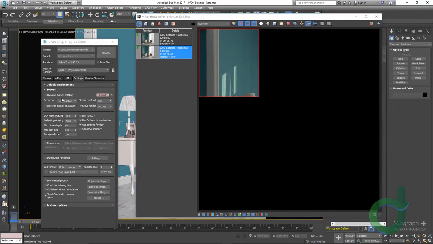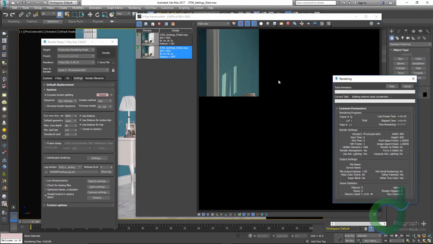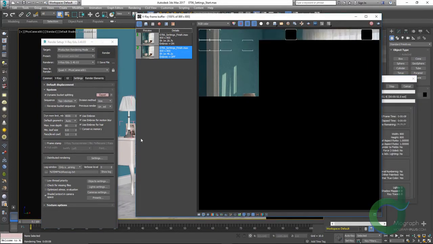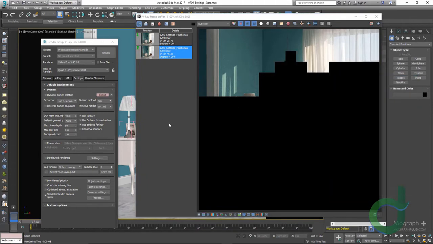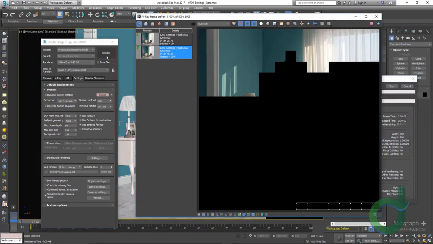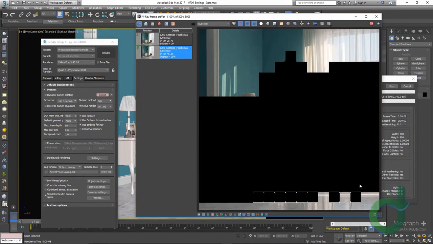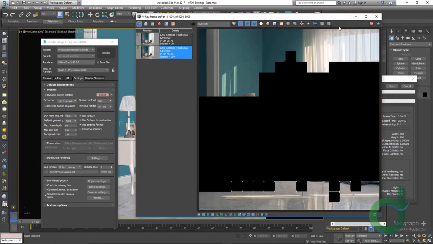Next, we have sequence, which controls the order in which the buckets are rendered, and the default triangulation sequence is the most optimized one. But we also have top to bottom. And if I disable region render in the frame buffer, you can see the top to bottom order of the buckets. And if I want to reverse the sequence, I can enable reverse bucket sequence down here. Now if I render the scene, the buckets are coming from the bottom part of the image. Let's disable reverse for now. We also have left to right.